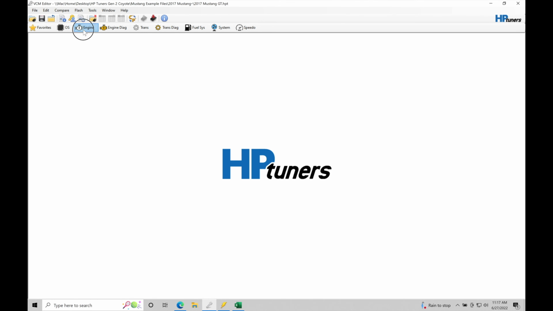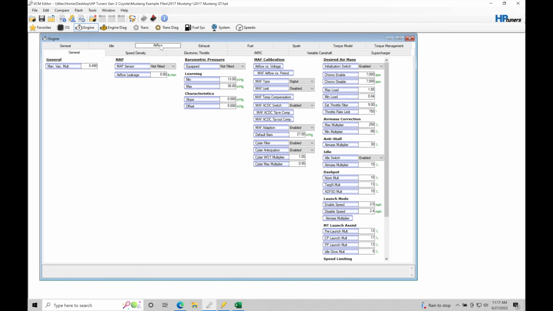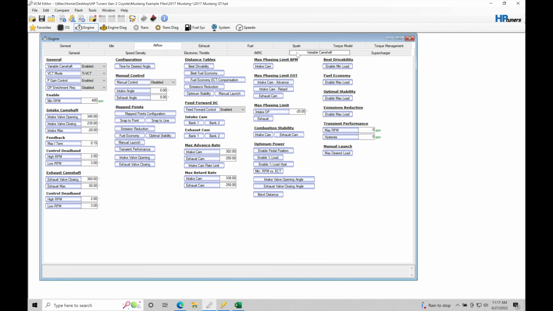I'm going to go up here into Engine, give us a second here, go into General, and then we're going to go to Airflow. And then under Airflow, we're going to move over here to our Variable Camshaft tab. Now, there's a lot of things that we could potentially program or work with in here. We're only going to be focusing on certain tables, so we don't need to panic. It does look very overwhelming.